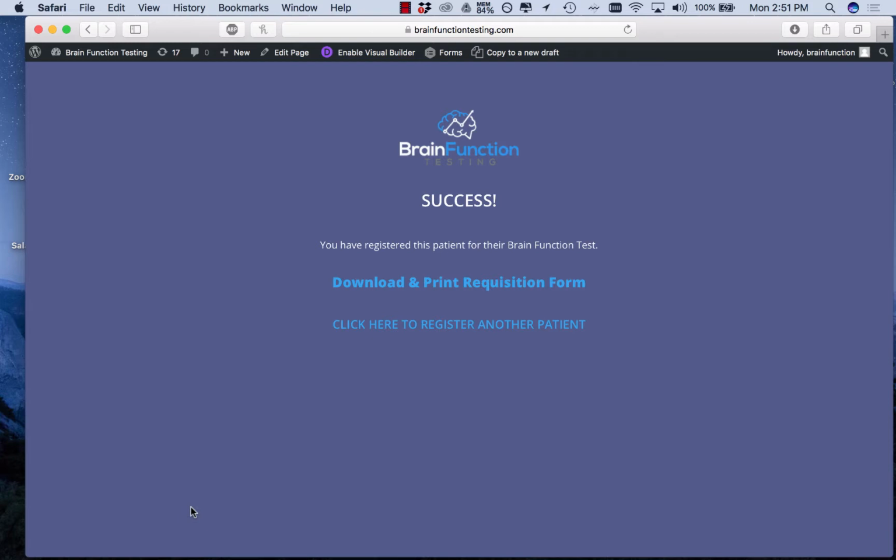So after you enter that, you have this confirmation page where you have 2 options: either check out the requisition form or enter another patient. Now, we prefer for all of our clients to download their requisition form. If the patient is in your office, you have the option to either print the form or email it to them. Conversely, if the patient is not in your office, you're going to want to just email them this form.